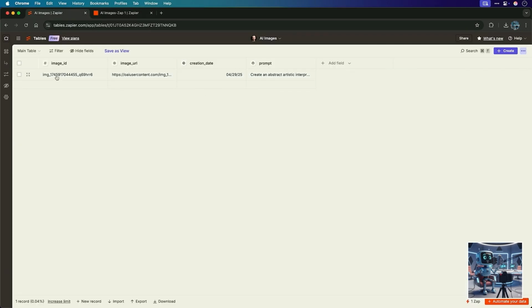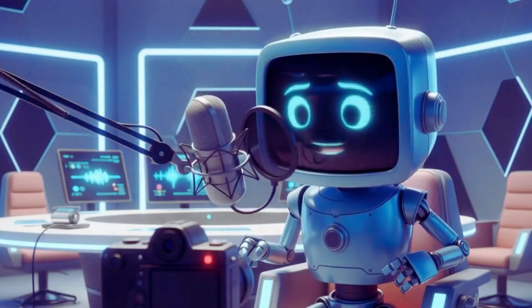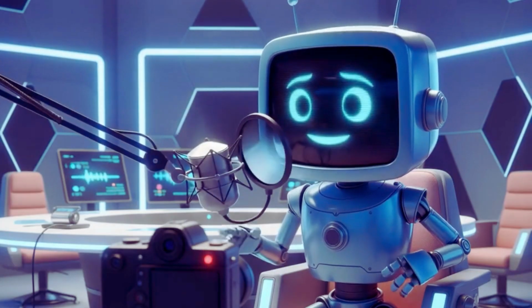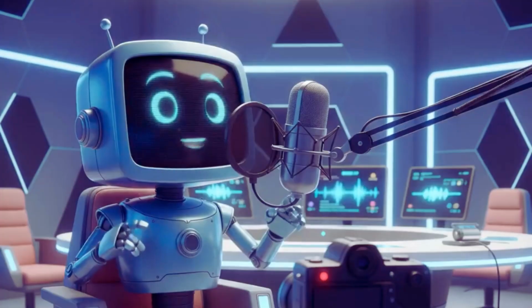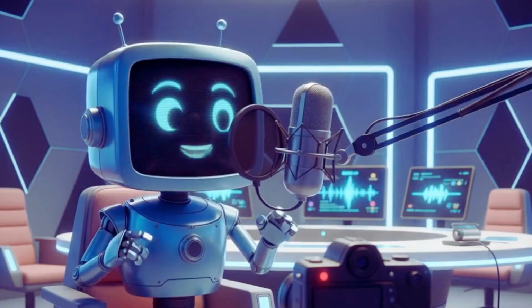Now we're checking with that Zapier table. There's the image ID, URL, creation date, and even the prompt that we use to create that image. And we can keep continuously doing this. Every time we generate an image, it's now automatically saved into a Zapier table.